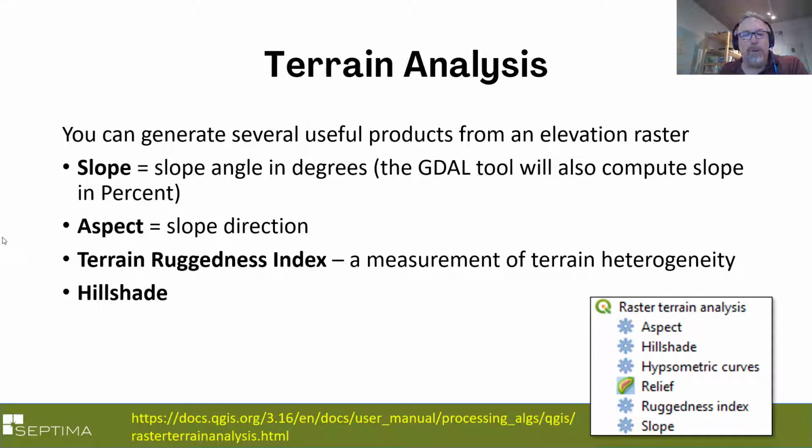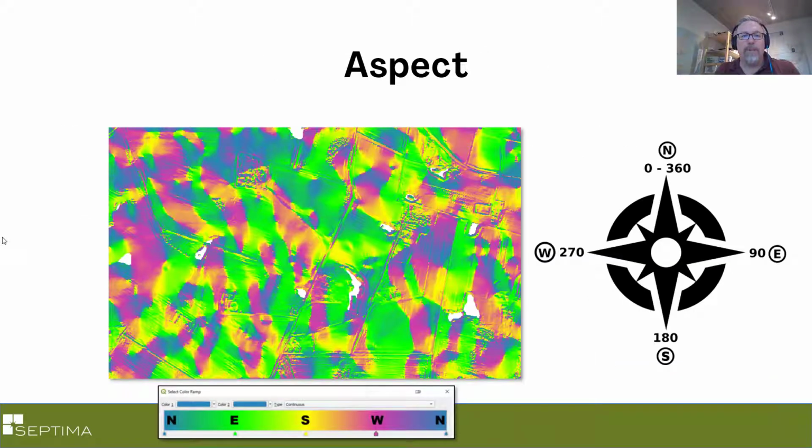And there are other tools in this toolbox which can be very useful for some analyses. Terrain ruggedness index, which is a measurement of the terrain heterogeneity, or in other words, what parts of the terrain have more complex landforms and which are flatter. And then there's also one for generating hillshade. So we've just used the hillshade renderer here, but there's also a hillshade algorithm that would allow you to output a raster for that.